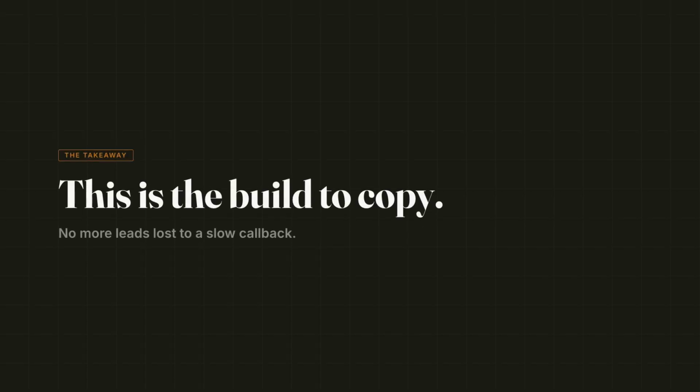So that's the whole build. A lead fills out a form and a minute later they're booked on your calendar with 0 human effort, and it stops nudging them the moment they book. You've built a system that treats every new lead like it's the only one that matters. If a slow callback costs your business real money, this is the build to copy.